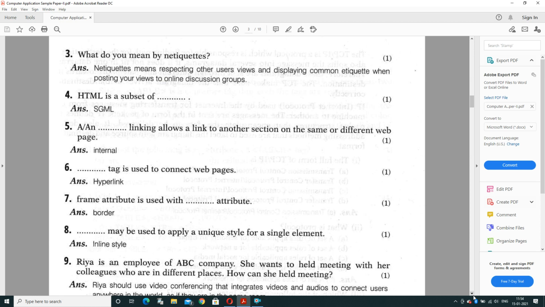Fourth one is HTML is a subset of dash. HTML is a subset of SGML. It is a little bit different question from your syllabus, but you need to learn. It means SGML is a larger language and HTML is a subpart of SGML.